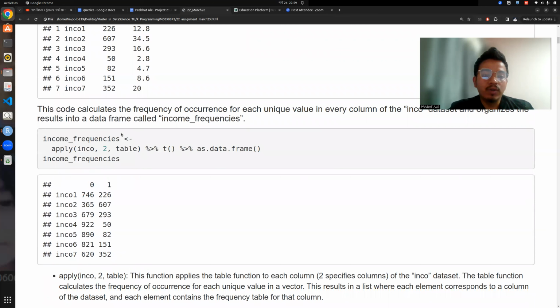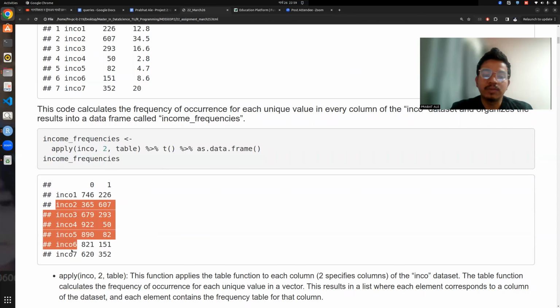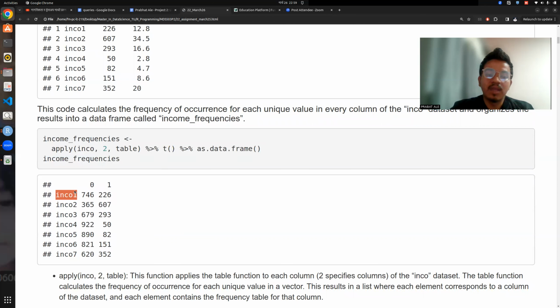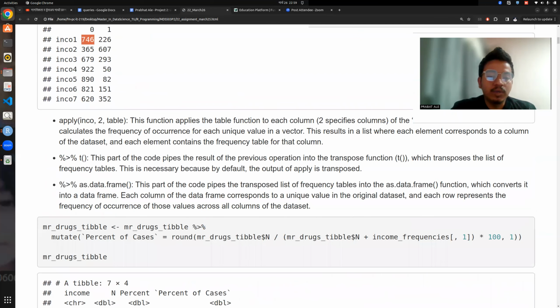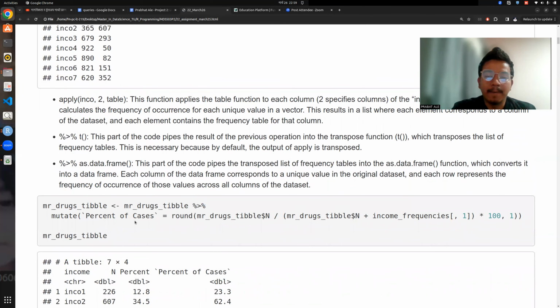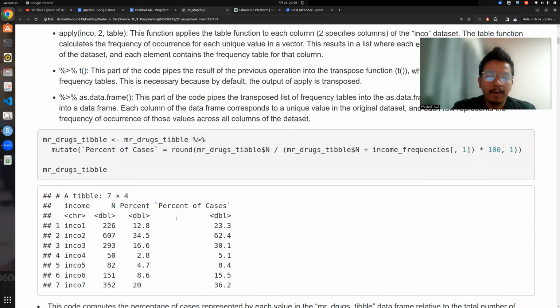And then what we do in the next section is we try to calculate, in these 7 features, how many zeros and how many ones there are. We just try to count their frequencies. And then based on that, we derive another feature called percentage of cases. Which means how many times it has one out of how many times, right?